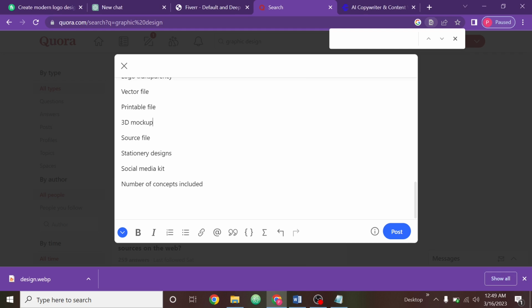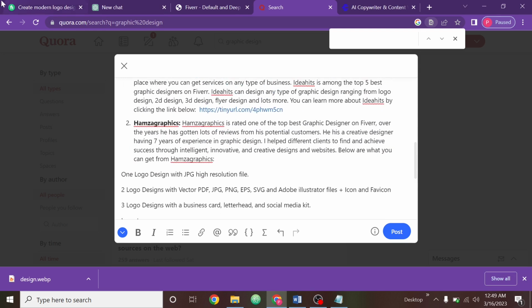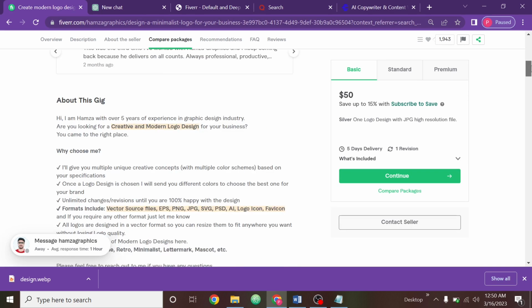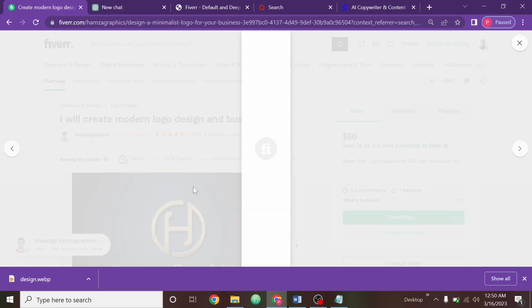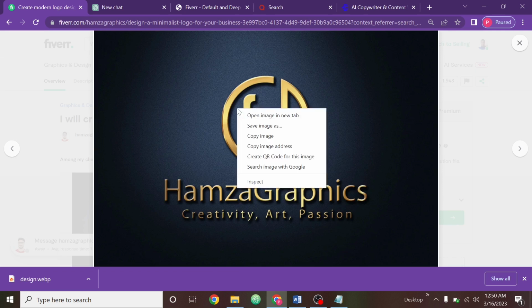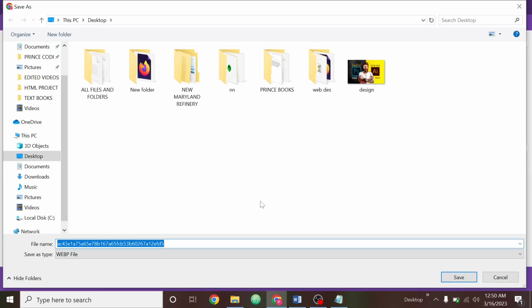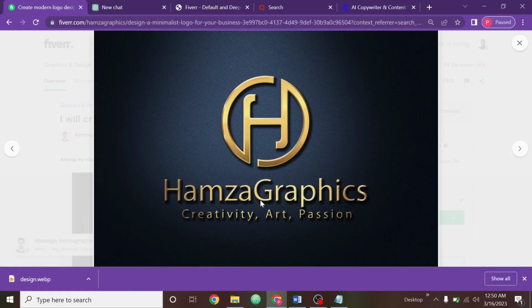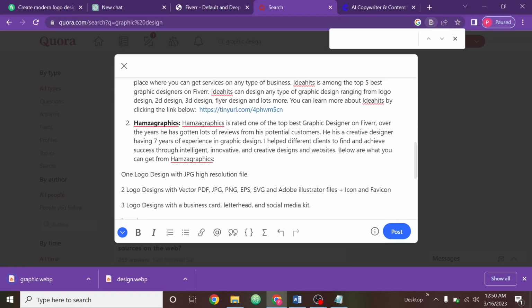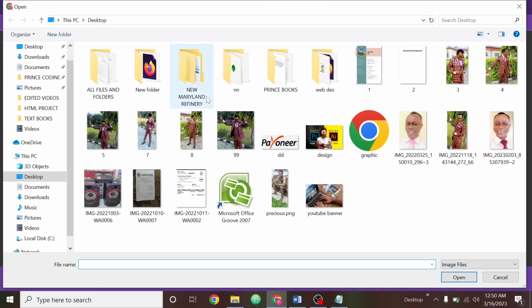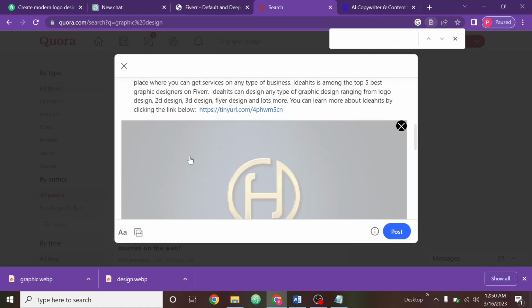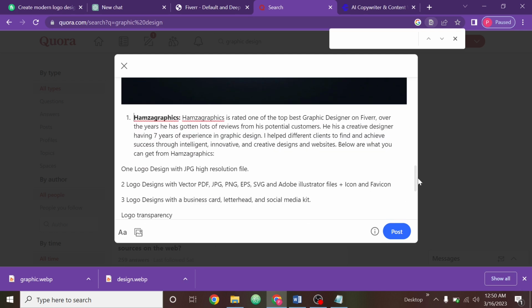Now we have to download the picture. I was forgetting this picture here. We have to download this picture. Let's save it to our computer, save as, to my desktop. Let's say graphic. So I have to come here, guys. Let us come to this place here and add it. Okay, click here. You see, guys.